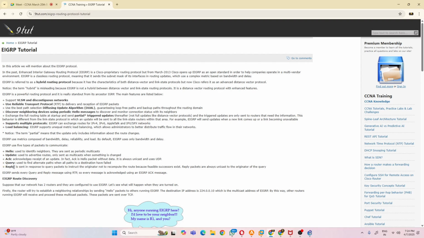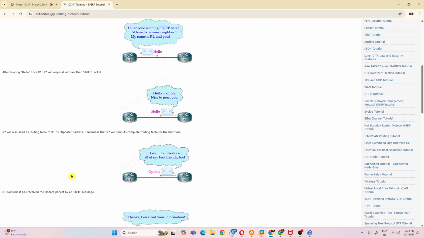Query and reply. If it is asking a query, it will get a reply. Query means it will find alternate paths to reach the destination, in case the primary path has failed. It will ask a query to find alternate paths. So it will get a reply: this is the best path to reach the destination.